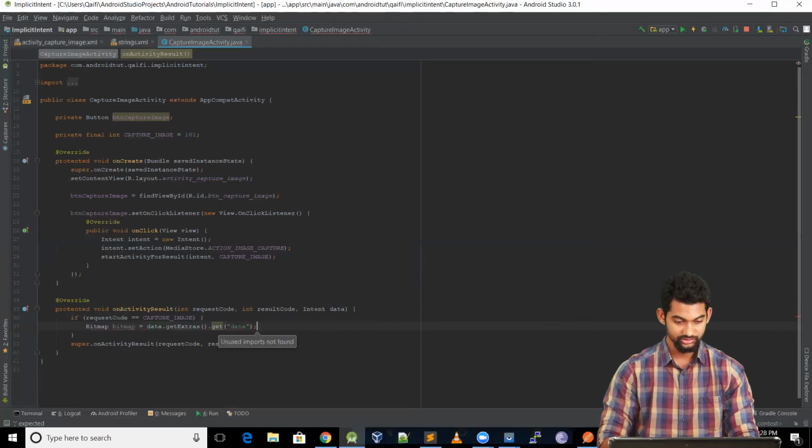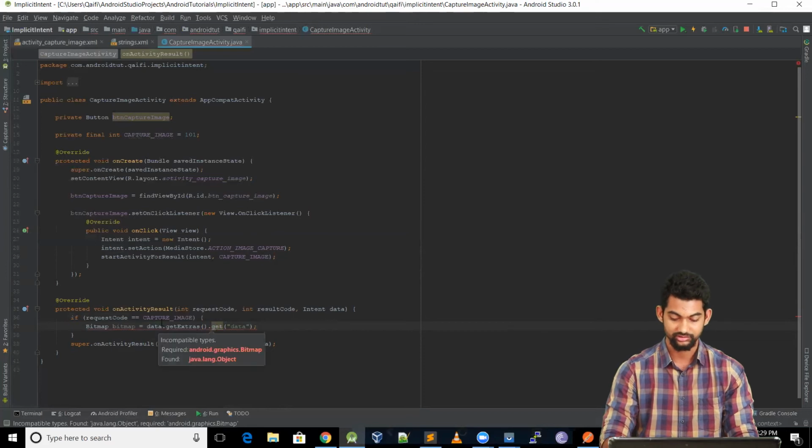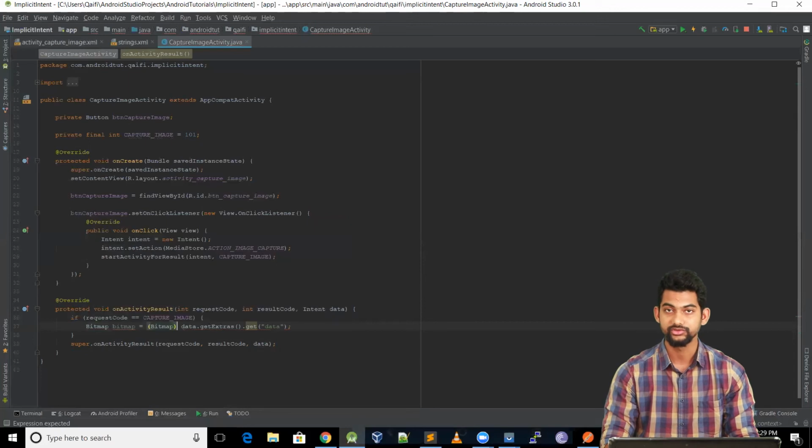As you can see here, it's giving incompatible types, and if you see the return type of get, it's an object. So to get rid of this error, we can use typecasting. We're just going to typecast it to bitmap. And for those of you who don't know what typecasting is, it is conversion of one data type to another. In our case, we're converting the object to bitmap.